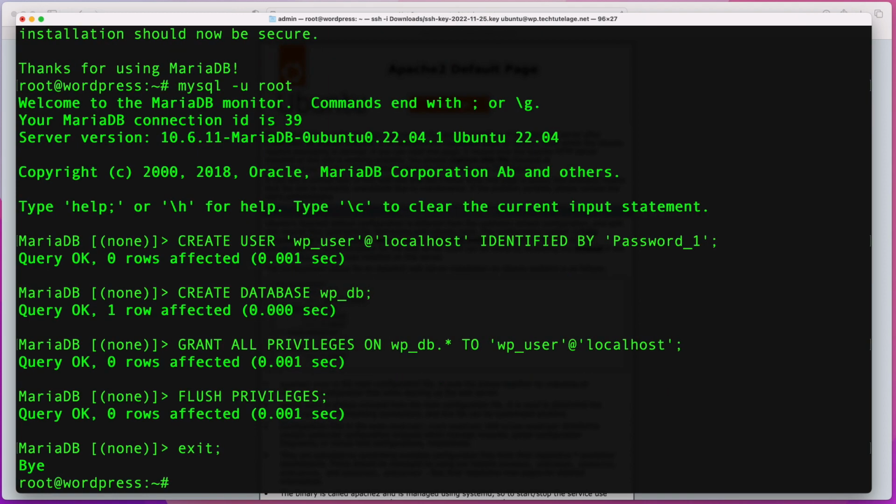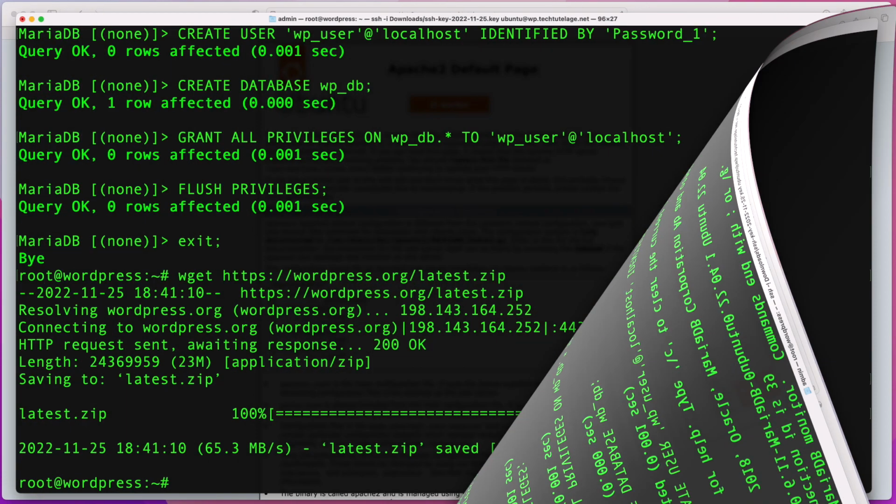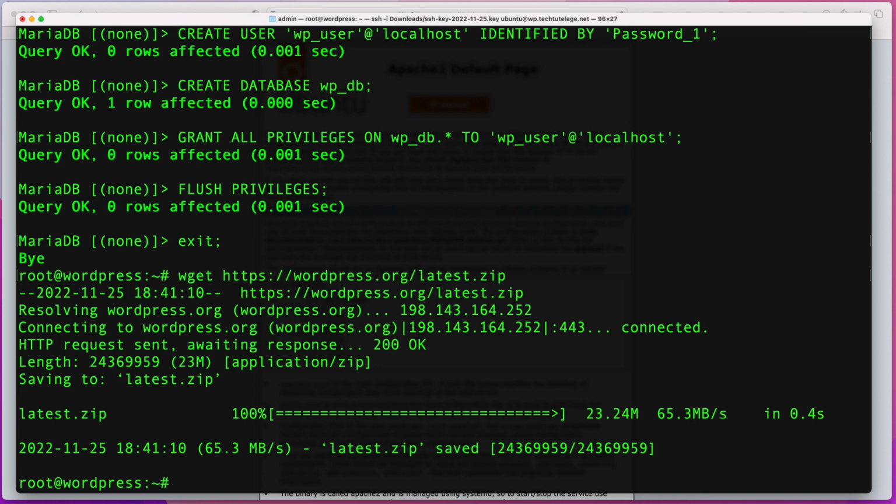All right, now that we have our database created, we have our PHP installed and our Apache server up and running, the next thing that we want to do is go ahead and download the latest WordPress. So to do that, all we have to do is run wget and give this address to it. Again, I'm going to put that in the description under the video. Once you have that downloaded, we're going to have to unzip it.